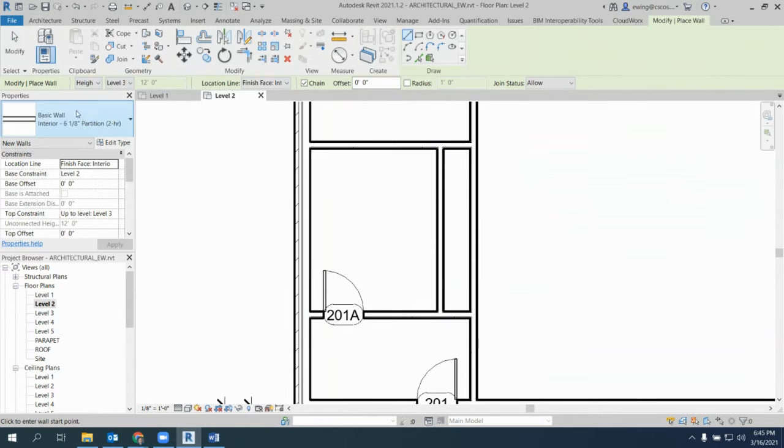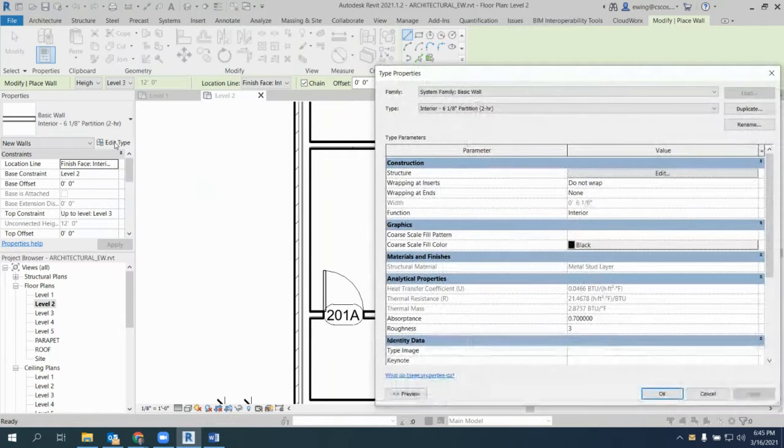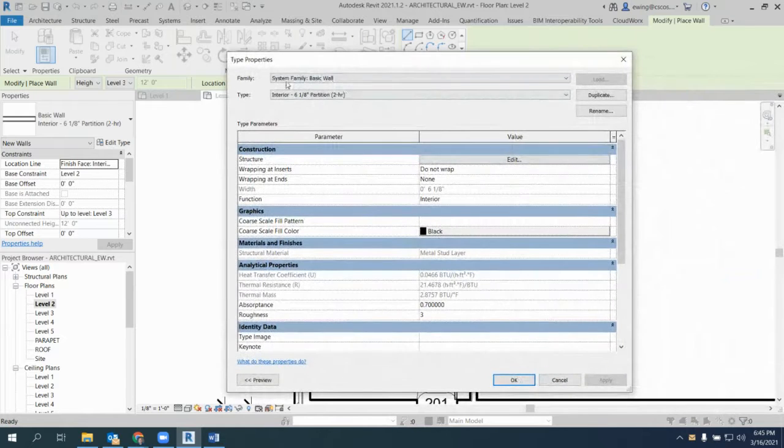And what I want to do is I want another type of wall. I don't want this interior 16.5 partition, but I can start with this, right? So what we're going to do is we're going to come over here. We're going to click on edit type right here. Now I want to duplicate this wall and I'll make a copy of it. So over here, we're just going to click on duplicate.